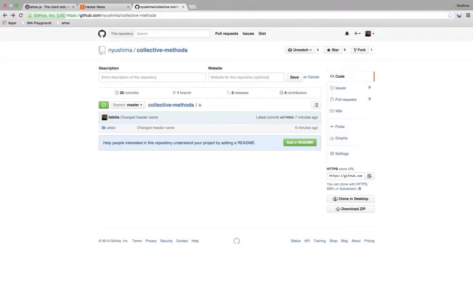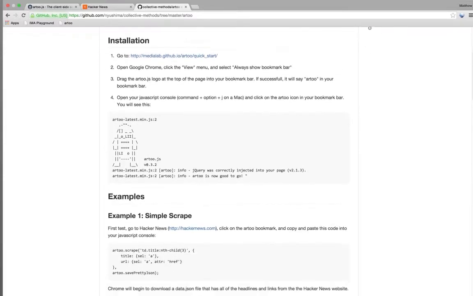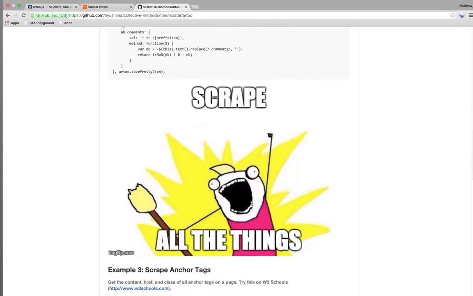Navigate to the Collective Methods GitHub repository. This is where you'll find additional R2 examples, and you'll also post your work here this week and in the weeks to come. Click on the R2 directory, and a README file will load. This README file contains the installation instructions and also some additional examples.